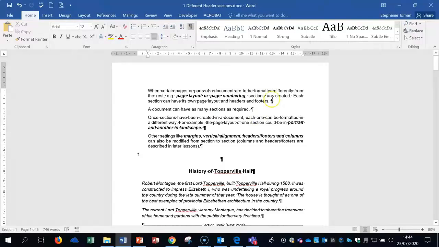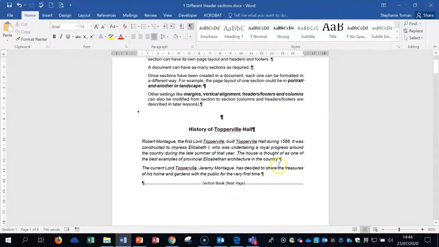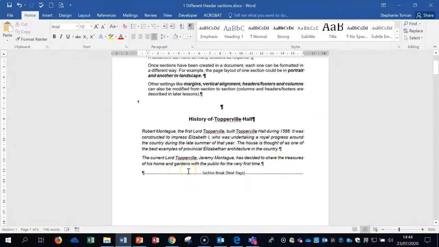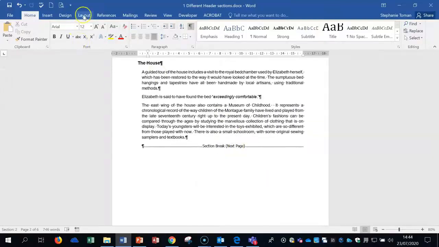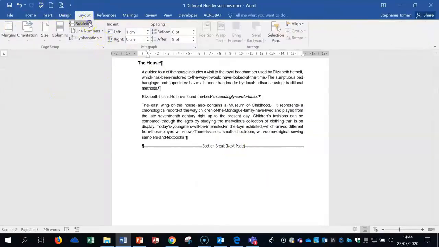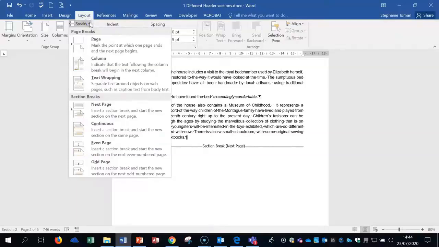So the paragraph marks are obviously your enters, your returns, carriages, and then you've got your dots for spaces. And then you'll see things like a section break for next page. We can scroll down, a section break for next page. So in the layout tab at the top here, we have these breaks. Section breaks are a bit different to page breaks. Page breaks completely break that page from the previous one.